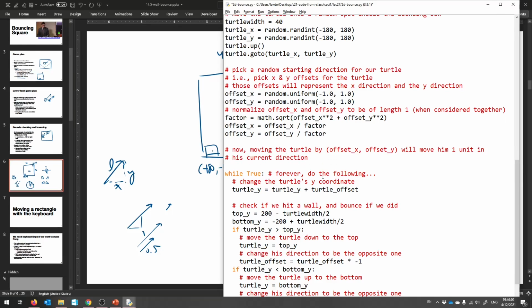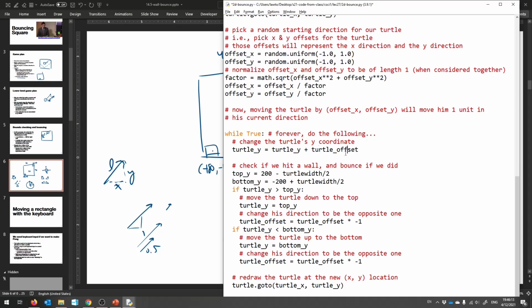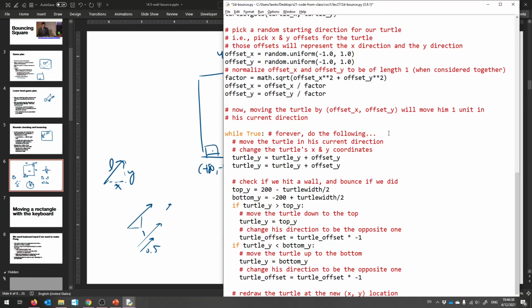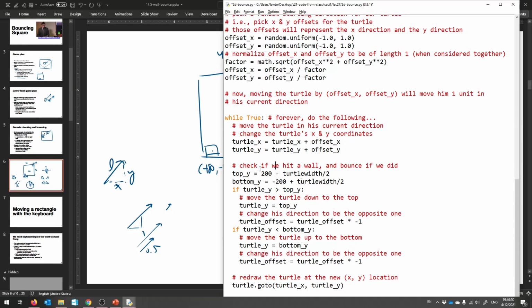Okay, so now comes to this loop. We're getting there. So what we do is we want to move the turtle, right? So this is what this was doing. Move the turtle in his current direction. And this involves changing the y and x coordinates this time, because he's moving in 2 dimensions. So the turtle y changes by offset y, and the turtle x changes by offset x. Okay, there's that. And then we see if we hit a wall, and bounce if we did. So we were keeping track of the top wall. That's the top wall's y-coordinate. And this is the bottom wall's y-coordinate.